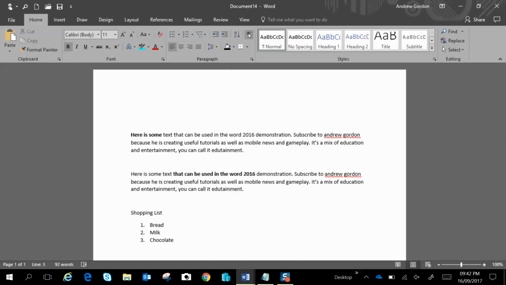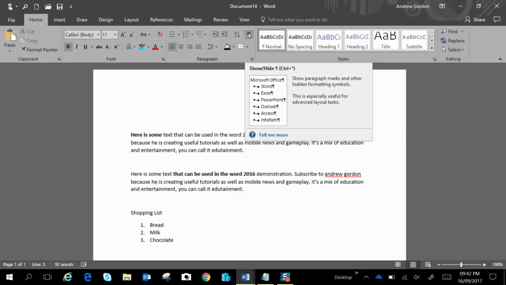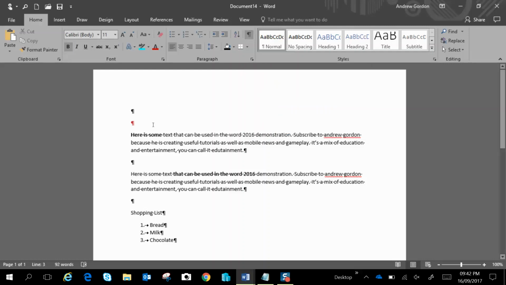This is the paragraph marks button, which will show you the formatting behind the text. So if I press this, it just tells you this is the end of a paragraph. This is an arrow which is just showing you that this is an ordered list, and so on. So if you're having to go into some troubleshooting, you would use that button, but most likely you won't.